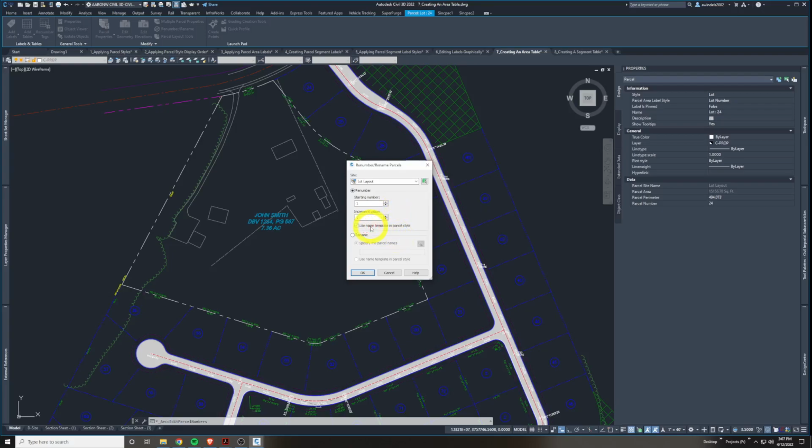We'll use this as the checkbox. Make sure you do that. You can rename or renumber them or do both. So we're just going to say, in this case, renumber. I'll hit OK, and I want them to start at 1.